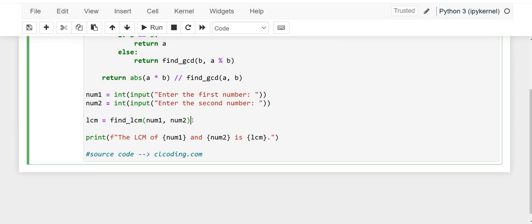Now in the next line, this line calls the find_lcm function with the values of num1 and num2 as arguments. The result, the LCM of num1 and num2, is stored in the variable lcm. Now the last line prints the result to the console in a formatted string, where num1, num2 and lcm are placeholders that are replaced with the actual values of the numbers and the LCM.